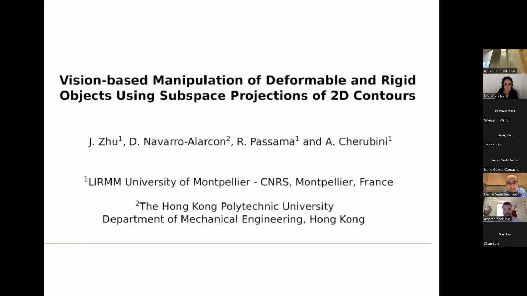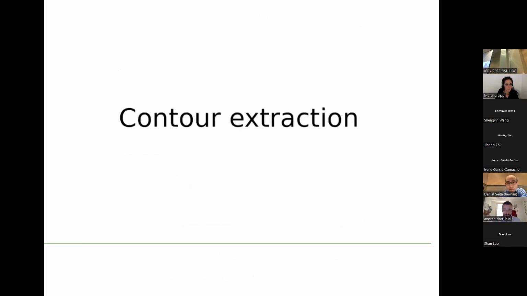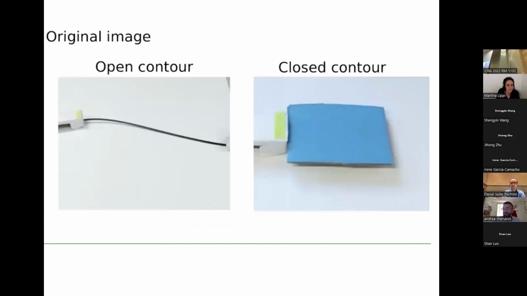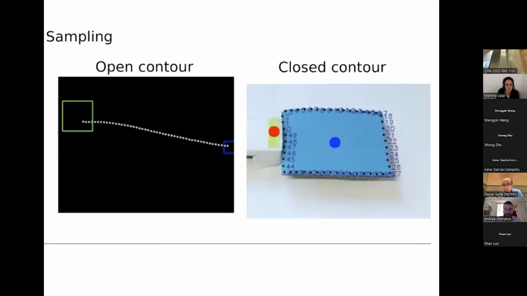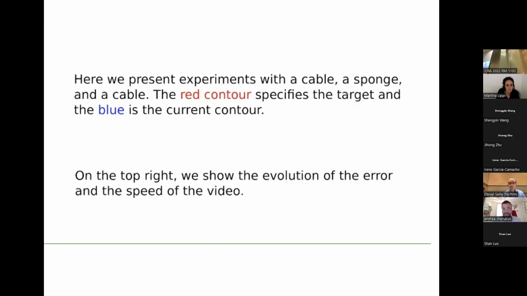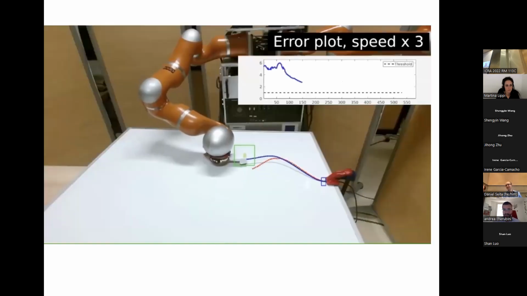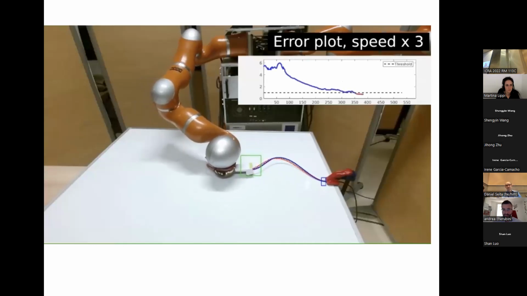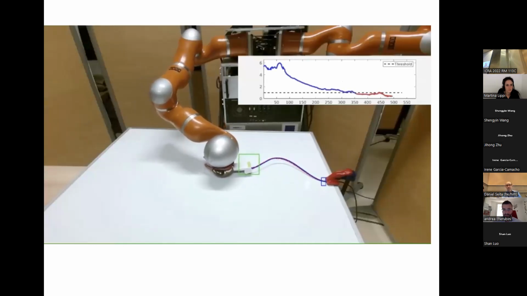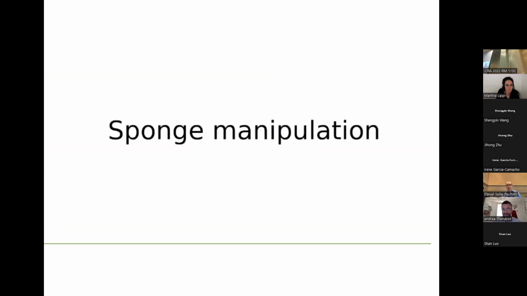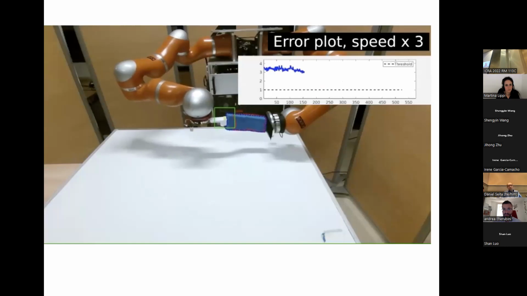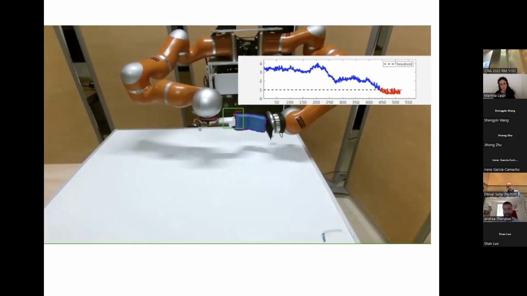The results are shown in this video, which was the result of a very fruitful collaboration with David Navarro Larcon, who is also online. So first, these are basics about the image processing. We need to extract a contour of the object. In the following video, you will see in red the target contour and in blue the current contour. Here, the robot has a preliminary phase where it moves the cable around to get a first estimate of the interaction matrix, and then it keeps on applying the visual servoing law, inverting the interaction matrix to control the shape of the object.